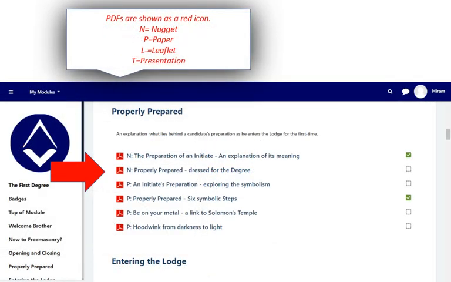The prefix to the PDFs tells you what the file is without needing to open it. N stands for nugget. These are designed as short, typically 5-minute presentations, giving a brief insight into Freemasonry. They are ideal as a short intermission at a lodge meeting or lodge of instruction. For example, they can be used when you are waiting for a candidate to be prepared.